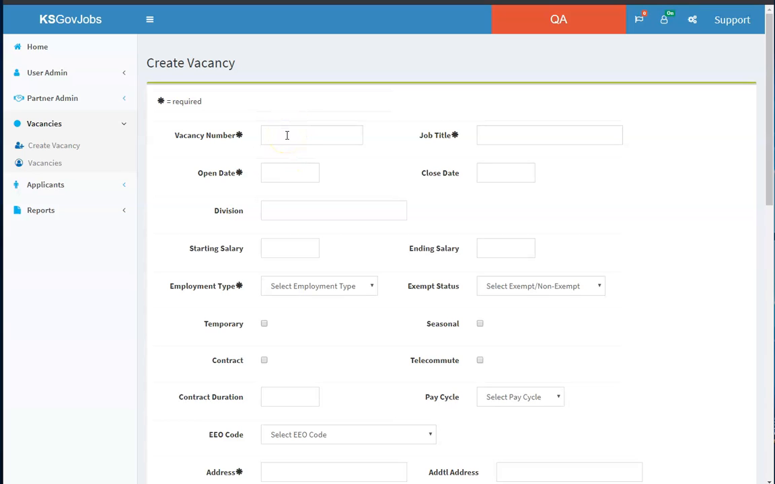Vacancy number is a short, free-form text field to identify this vacancy. The job title is a free-form text field to name this vacancy. The open date is the date this vacancy is opened. It appears on the user-facing website and is used in the search. Employment type is either full-time or part-time and is used in the search on the user-facing website.